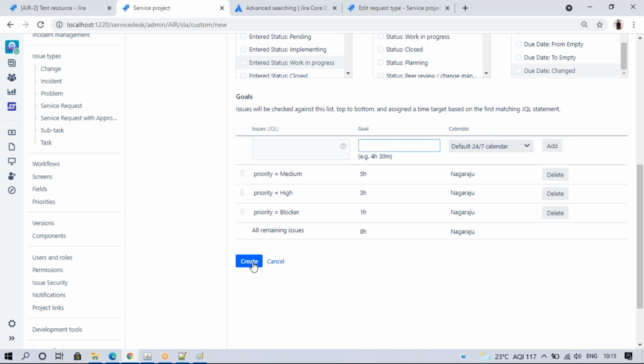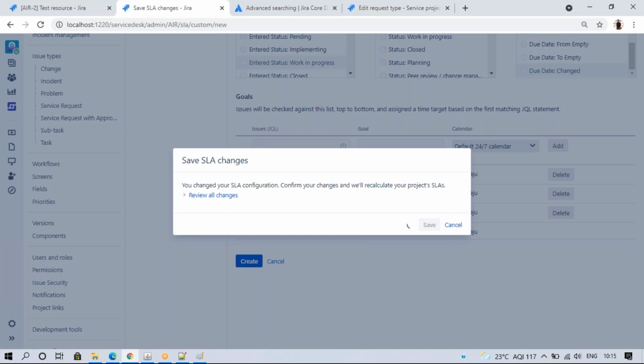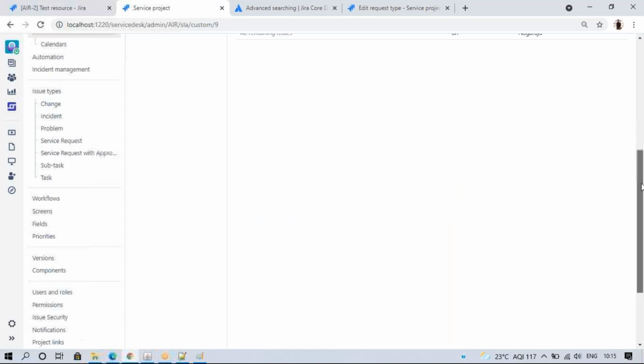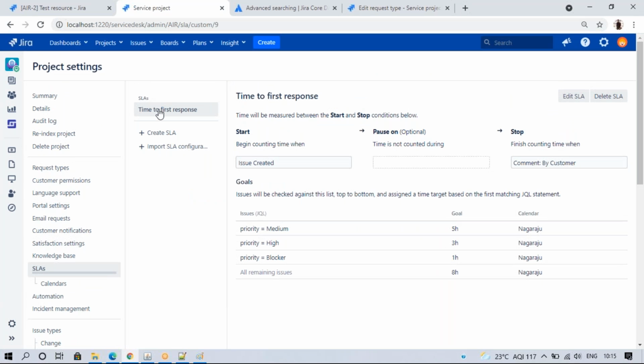Okay, next, now create it. See, what is this? When a ticket is created, if the issue matches medium, set the goal to 5 hours. And the time should run based on this calendar. And when the customer comments, or a comment for customer is added, this should be stopped. This is complete.